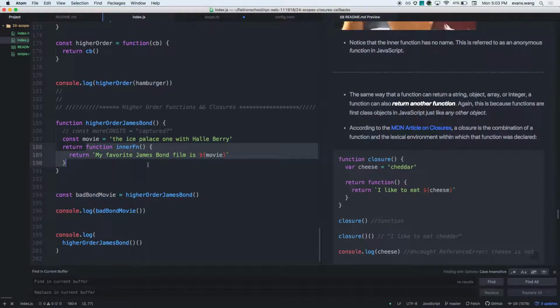Does this function return anything? Yes, return. Cool. And does this function return anything? Yes, return. So my returns are good to go. I'm checked. I simply say const bad Bond movie, right? Because we all know that the one with the Ice Palace and Halle Berry was terrible. And this is being invoked.